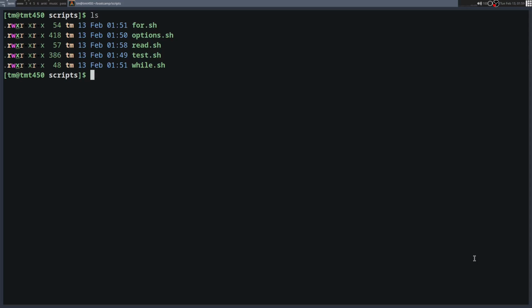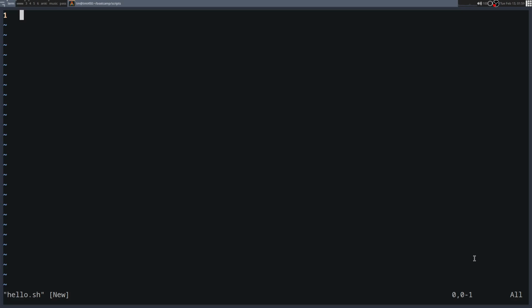So I'm going to go over some of the basics of Bash scripting and how to make some basic scripts in Bash. So first, let's just say hello.sh. You can name these files whatever you want because you're going to be directly calling them, and we'll get into that a little bit later.